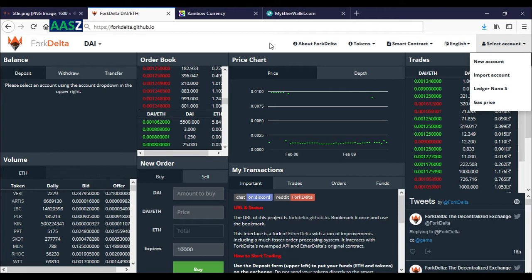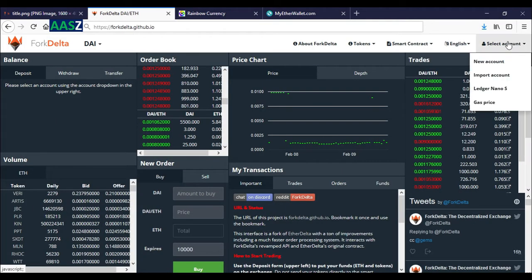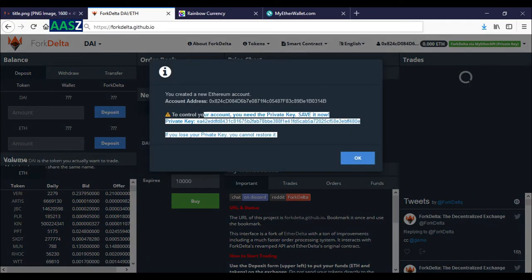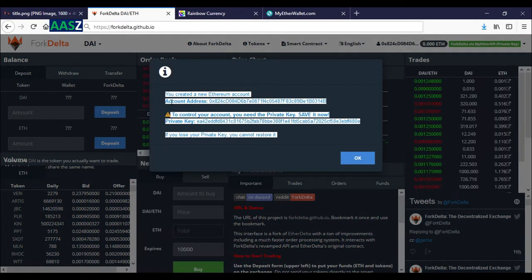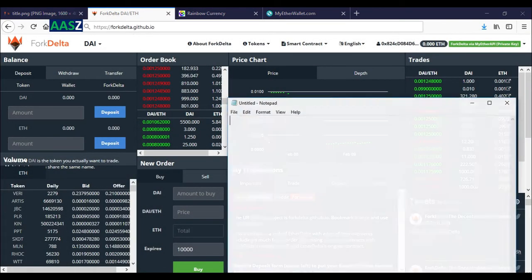If you want to import an account directly, it would ask for the private key along with the address. If you are creating a new account at Fork Delta, do save the address and the private key, which would be needed later for import. And always remember to forget the account when the work is done.